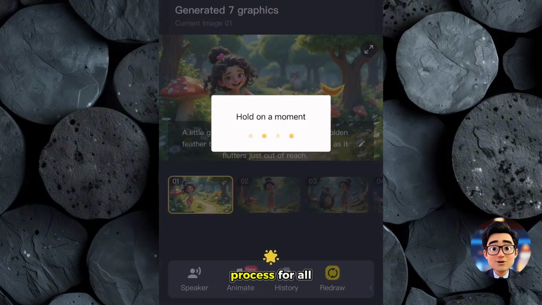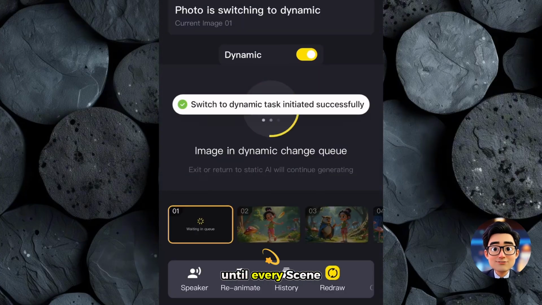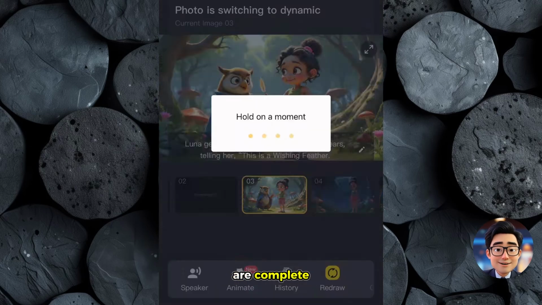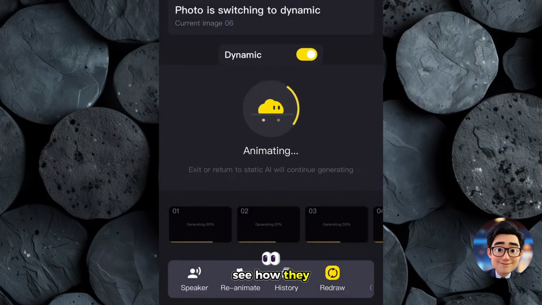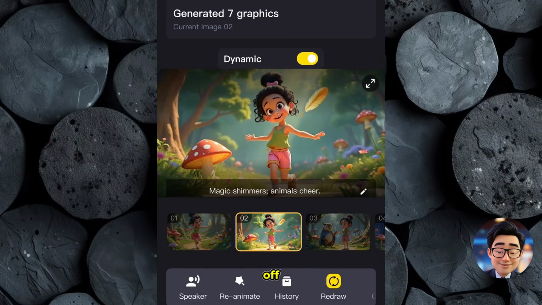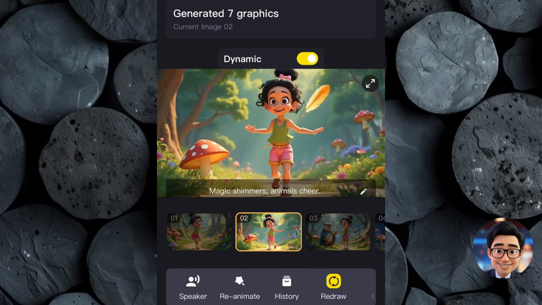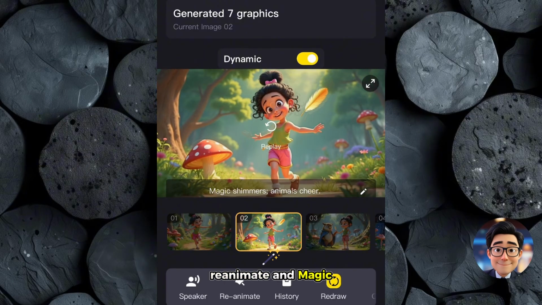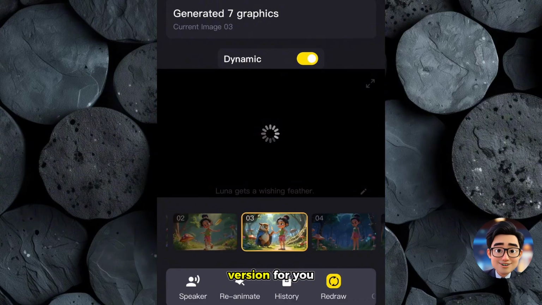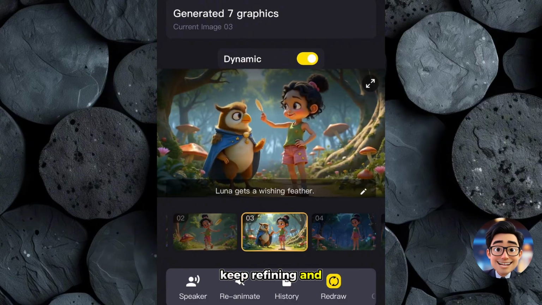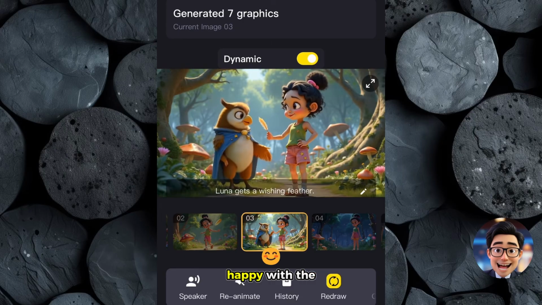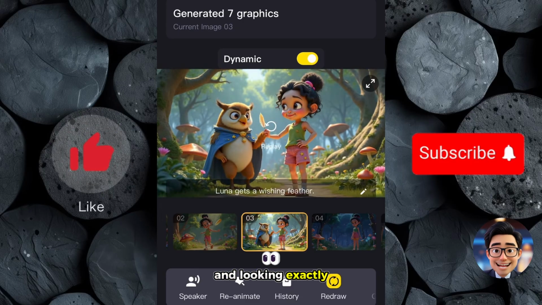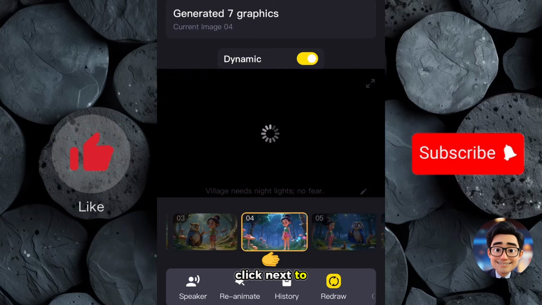Now repeat this process for all your images until every scene in your animation has been fully animated. Once the animations are complete, preview them to see how they flow together. If anything feels off or doesn't quite match your expectations, don't worry. You can simply click Reanimate, and Magic Light will generate a fresh new version for you. Keep refining and adjusting until you're completely happy with the final result. Once everything is polished and looking exactly the way you want, click Next to proceed.